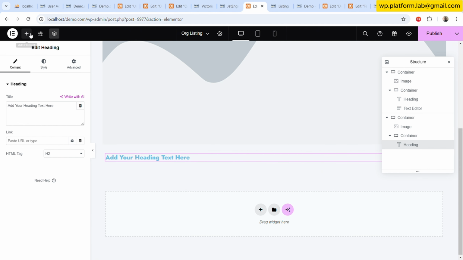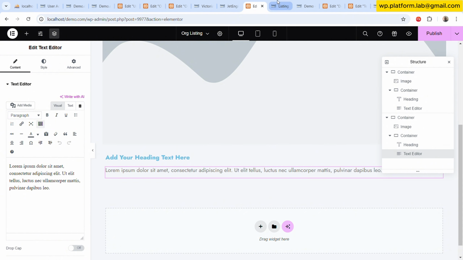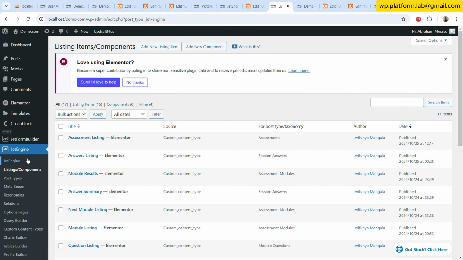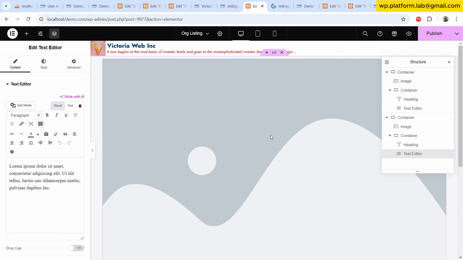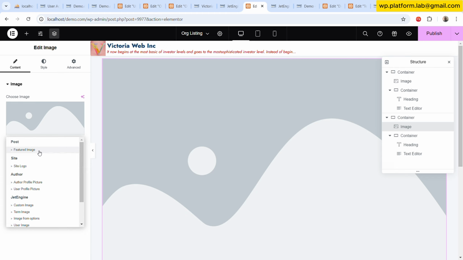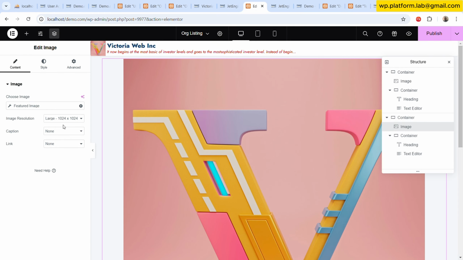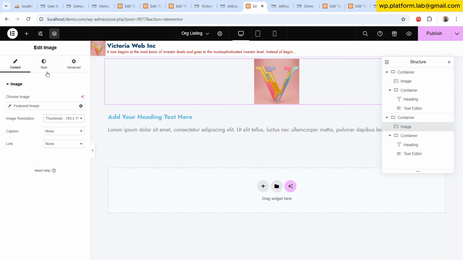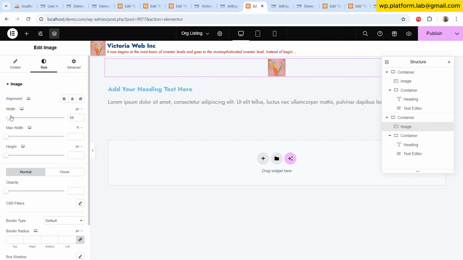I'm going to use the JetEngine shortcode generator. First of all, this one is an image. I'm going to choose here. I want the featured image, and I want it to be just a small one. I'm going to use pixels. I want the width to be maybe 60.